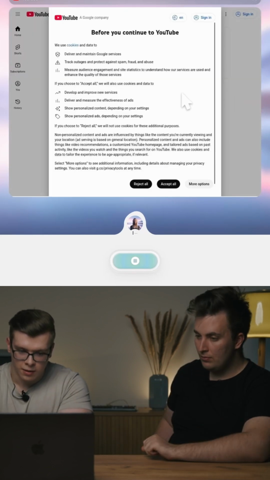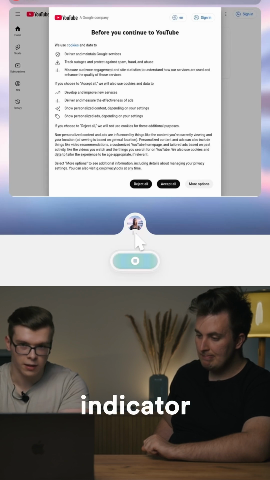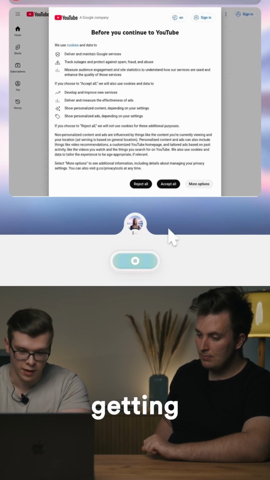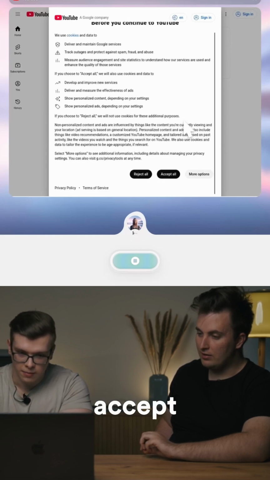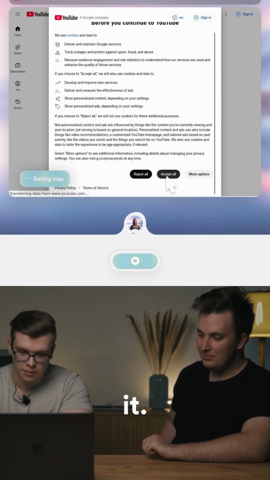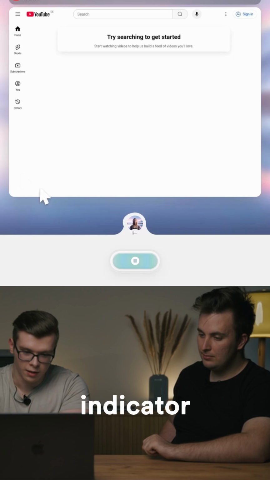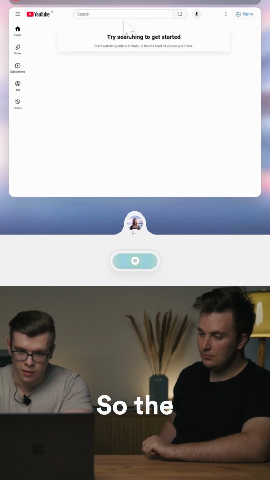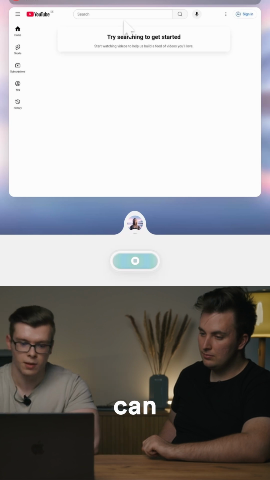So now we're there. And we can also see down here, there is now a little indicator that your voice is actually getting recognized. Okay, yeah. Let's accept the cookies. Of course, we accept all the cookies so we can use it. Now you see there's also a little indicator that your current step is processed, so the assistant can remember it.